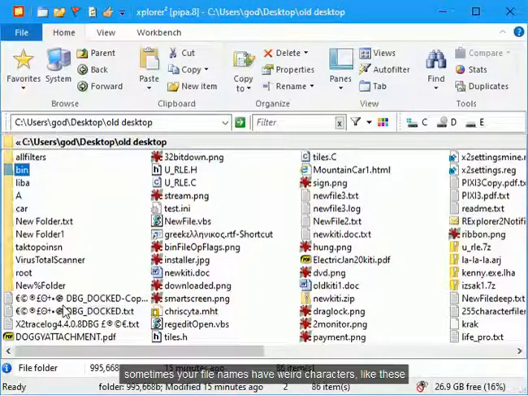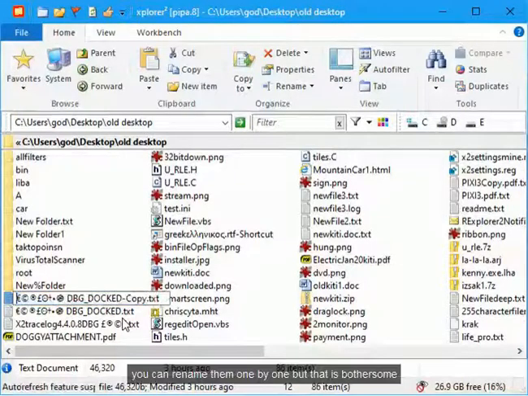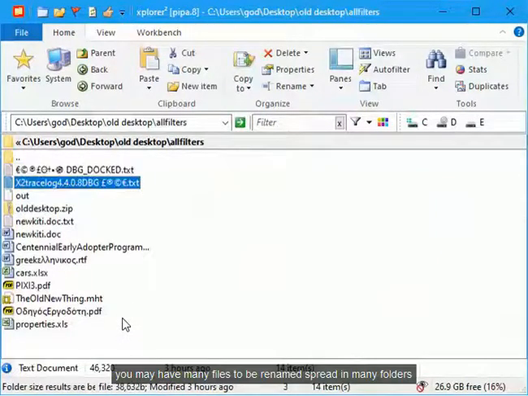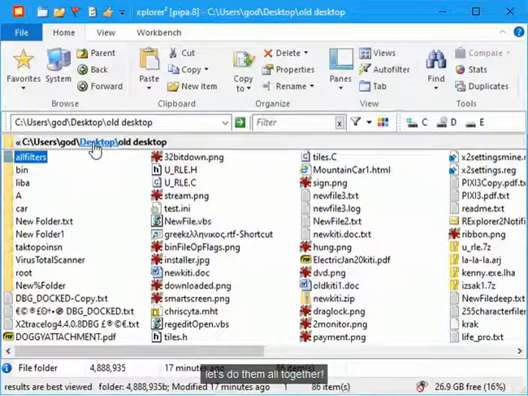Sometimes your file names have weird characters, like these. You can rename them one by one, but that is bothersome. You may have many files to be renamed spread in many folders. Let's do them all together.